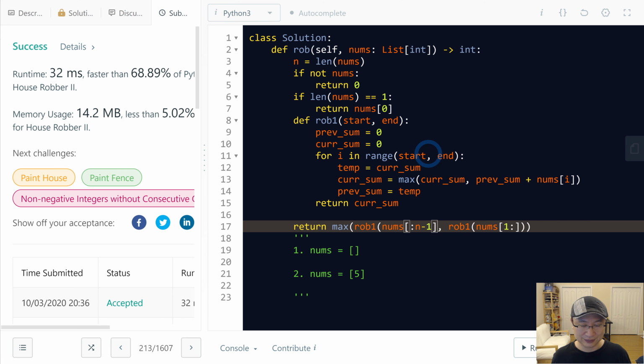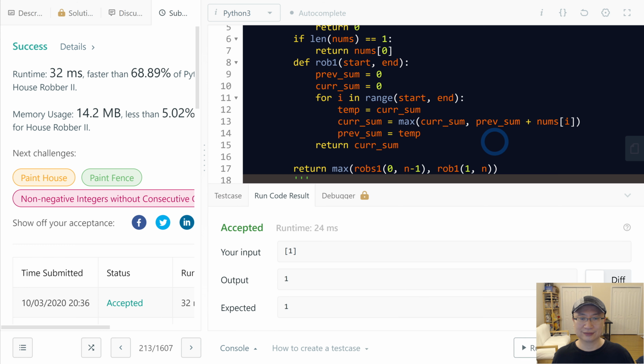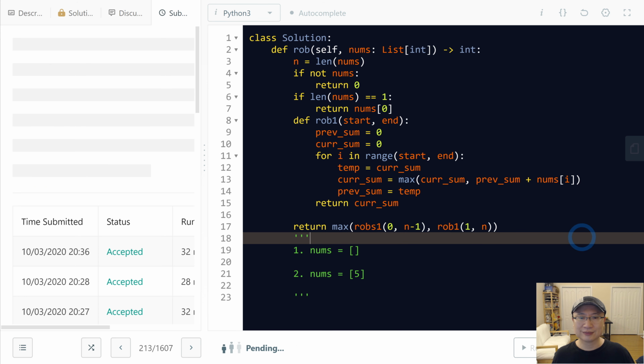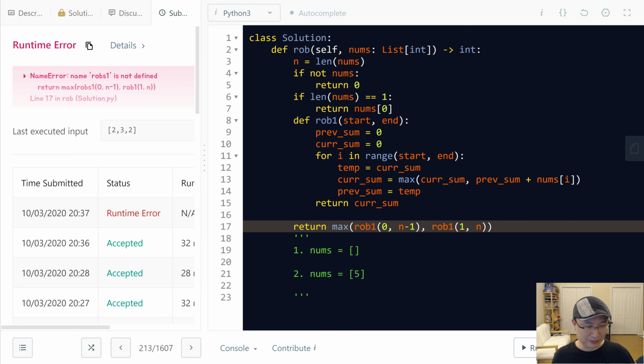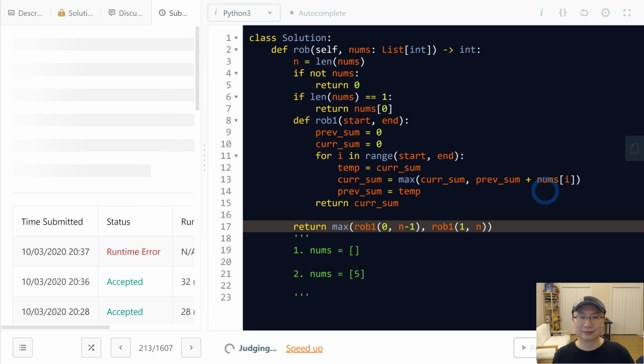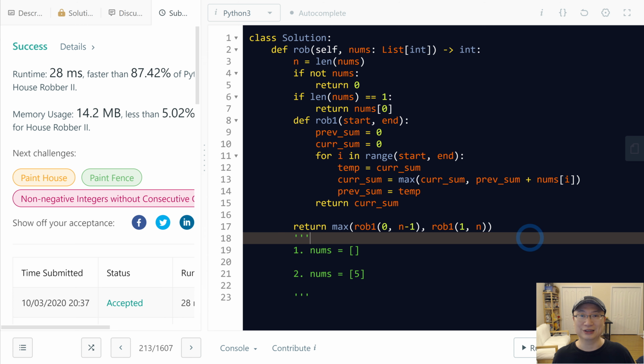So at this time, the maximum is, start is 0 to n minus 1, then this one is 1 to n. Okay. Fix the typo. Okay, now the time complexity is the same, but the space complexity is constant. Thank you.